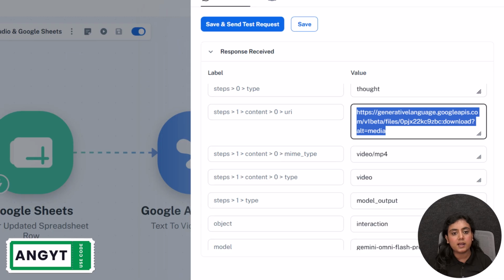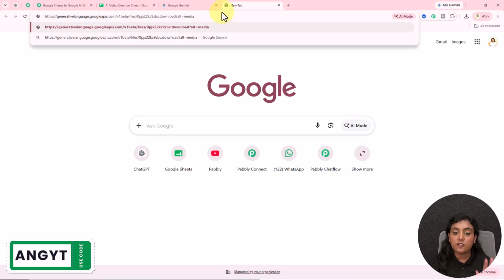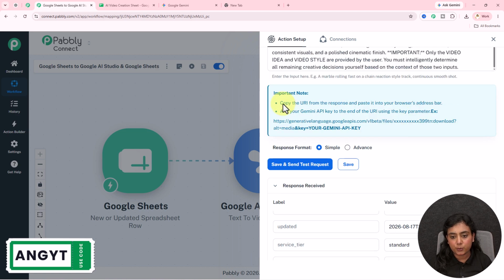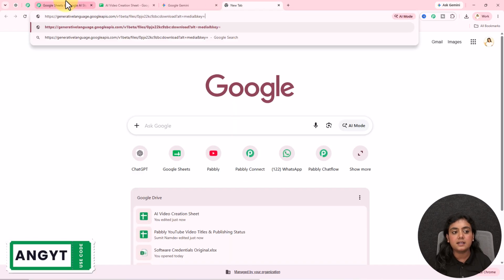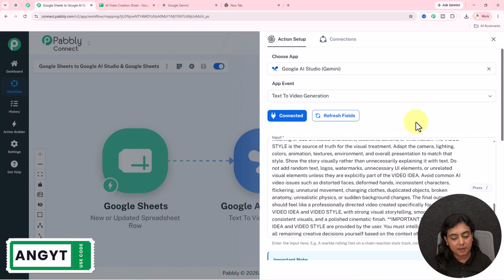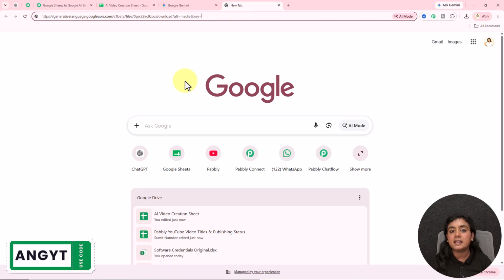Copy this URI and open it on a new tab. I've pasted it right now because in the important note section it says copy the URI from the response, paste it down in the browser address, add your Gemini key to get the access. To have the access, first of all copy the parameter from here, paste it down, and the API key that I've used to create the connection between Gemini and Pabbly Connect, enter that API key to the end of this URI, because then only you can access the video that is generated.